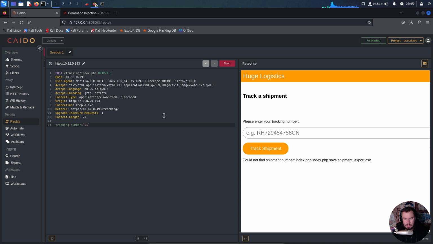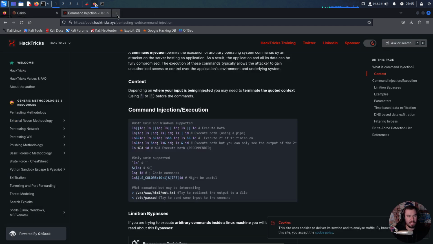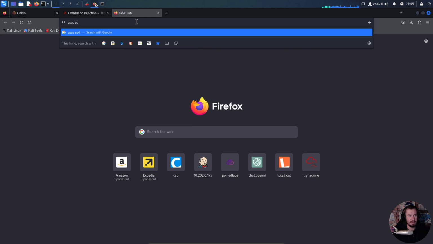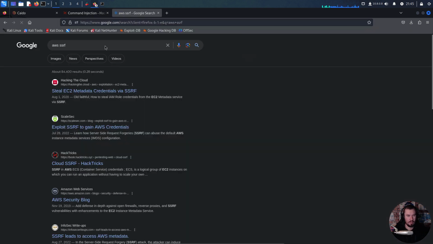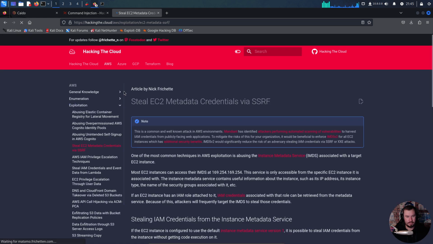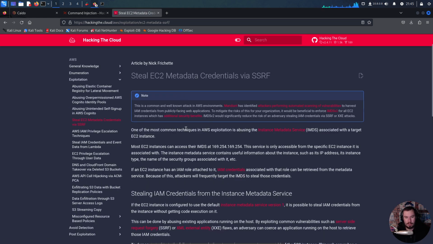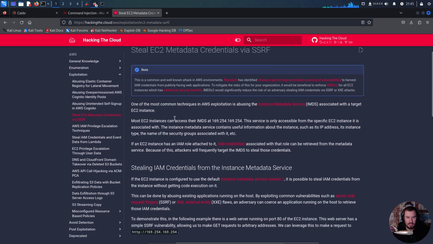shipment export. So one thing to keep in mind, when you get command injection, we know this is an EC2. You can often, if there's an IAM identity connected to the EC2, which often there is, we might be able to access the creds for that, the access key and secret. So let's go to AWS SSRF. Here we go. Here's what I'm thinking. One of the most common techniques in AWS is abusing the instance metadata service associated with the target EC2 instance. Most can access their IMDS at there. The service is only accessible from the specific EC2 instance, but see, we have full RCE from the EC2 instance, so we might be able to access it.